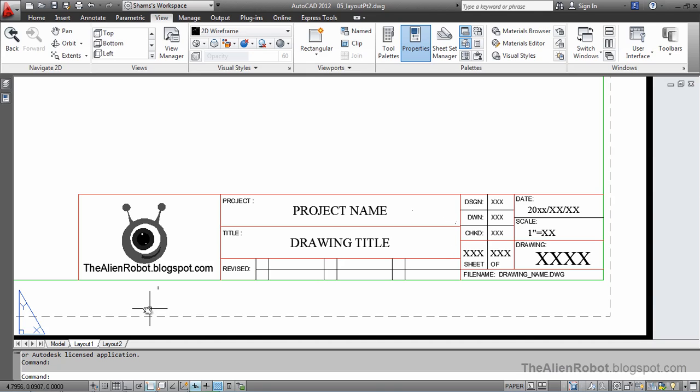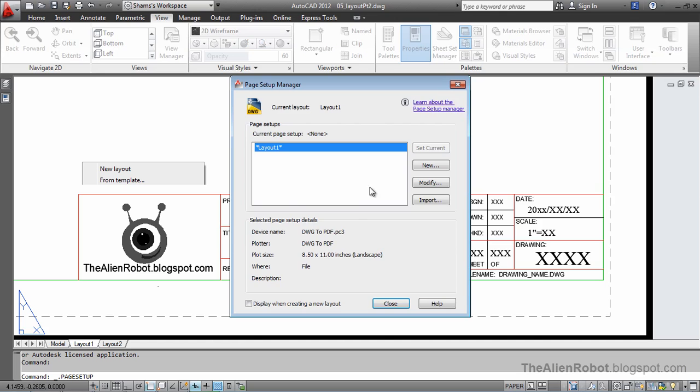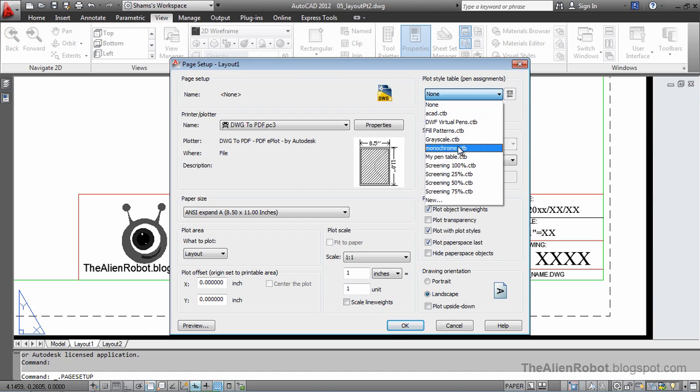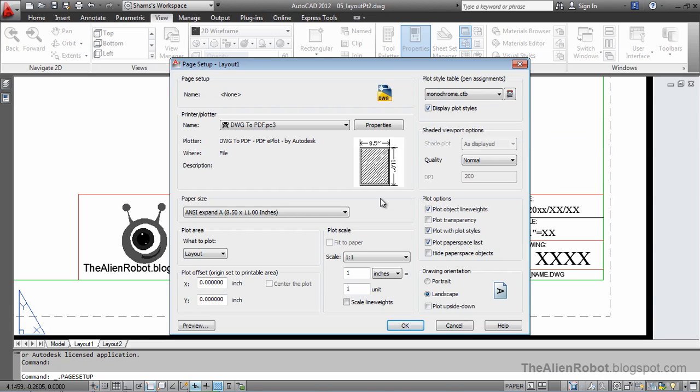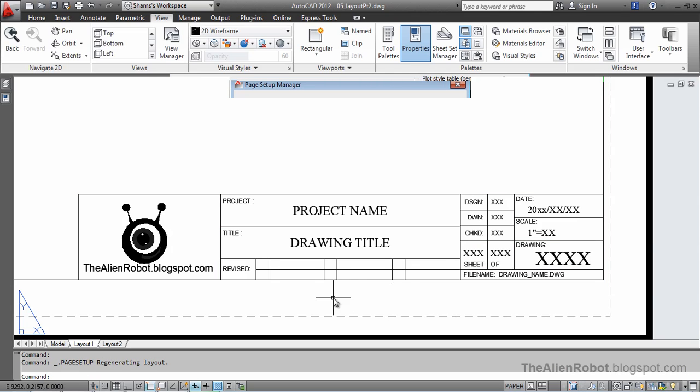First of all, I'm going to go to the layout and right click that and say page setup manager. From there and modify. We've already taken care of these settings, but now we're going to go to the plot style table and take care of that. We'll select the monochrome and make sure to check this display plot styles to see the change right in the layout. I'm going to press OK and OK, and as you see, the color changed to the black.